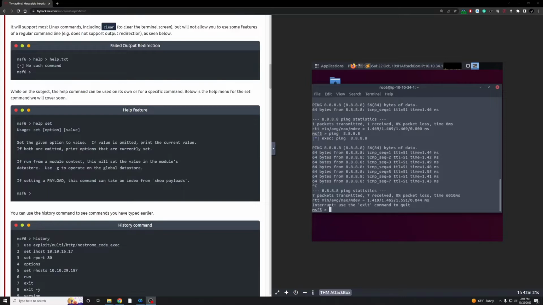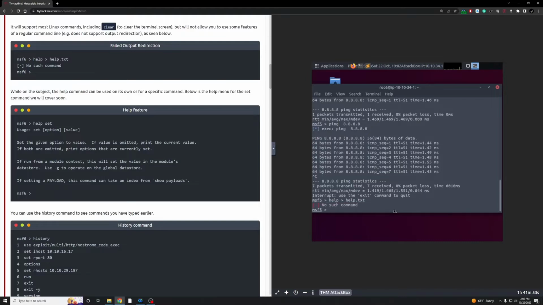It will support most Linux commands, including clear to clear the terminal screen, but will not allow you to use some features of a regular command line. It does not support output redirection, as seen below. So here we have a redirect, that's not allowed. Let's try it. So help, and let's redirect that to help.txt, and we got the same thing, no such command. While on the subject, the help command can be used on its own or for a specific command. Below is the help menu for the set command we will cover soon.